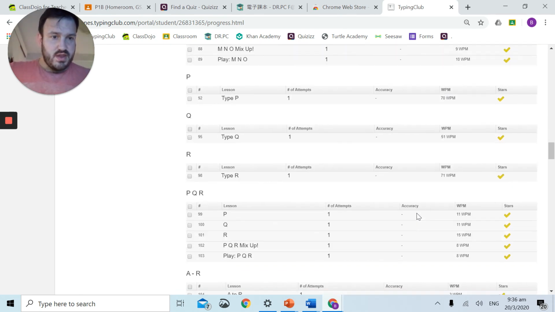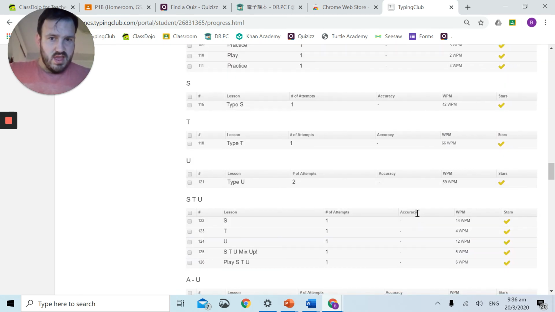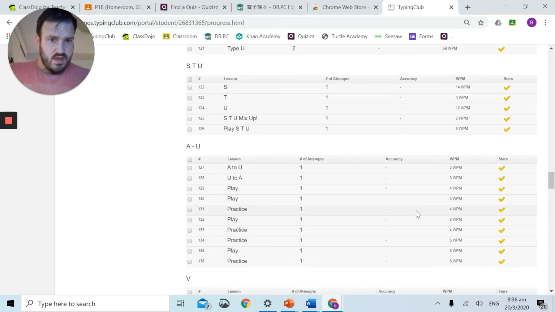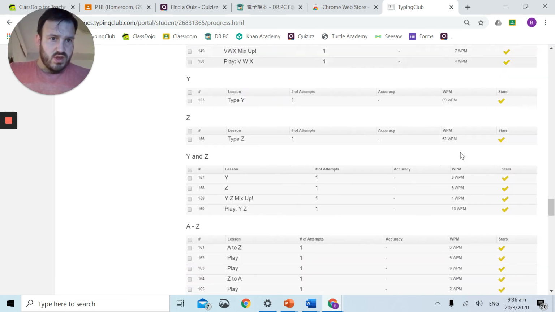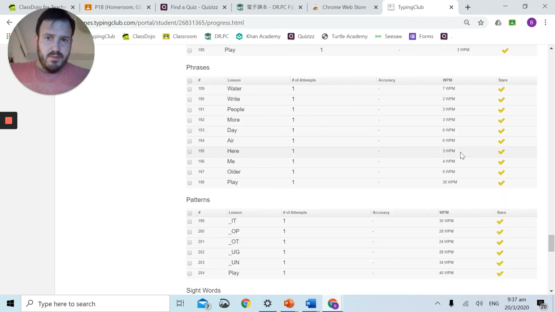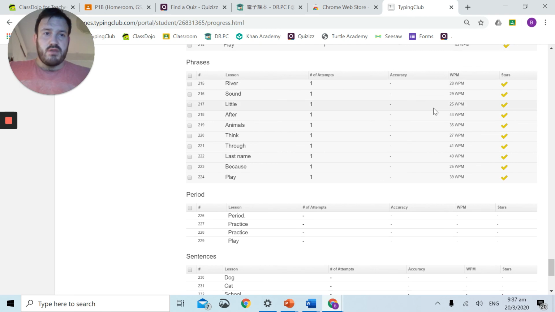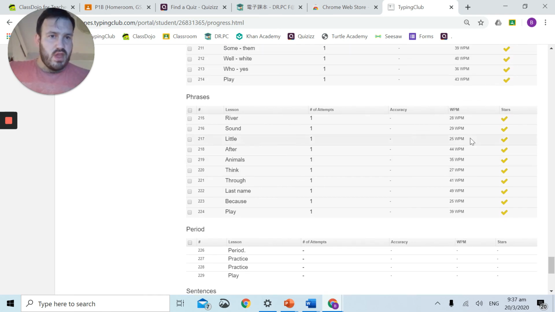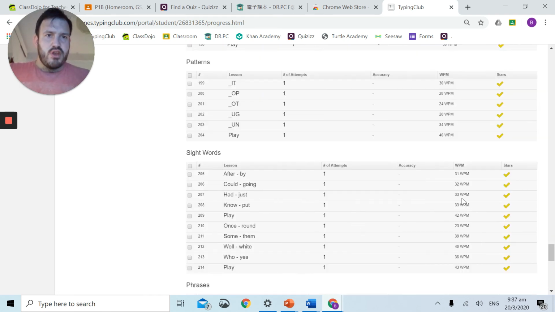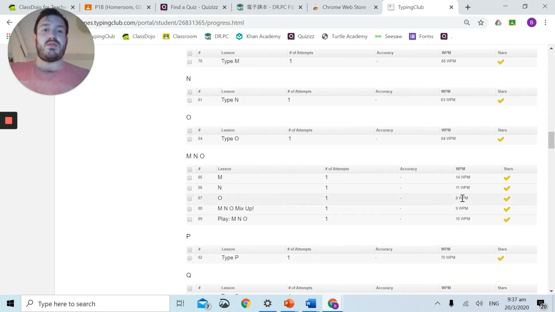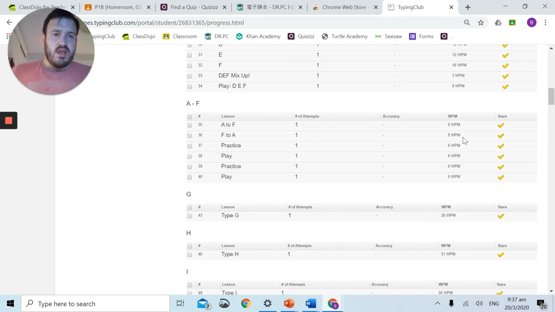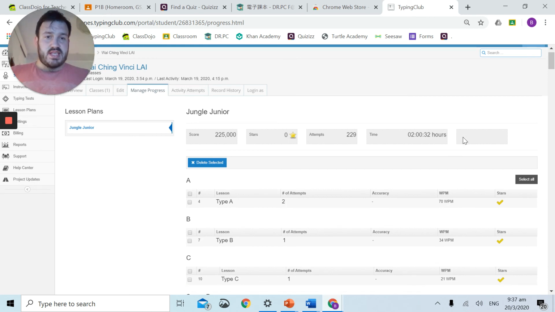Wow, look at this, Vincy. Good. So Vincy's been practicing a lot. She's done loads of lessons. She's been practicing typing words, but none of these have got accuracy. So Vincy, you need to make sure that we are typing and not making any mistakes. What's her score? She's practiced for 2 hours. Really good work. Let's make sure we can get everyone on it.